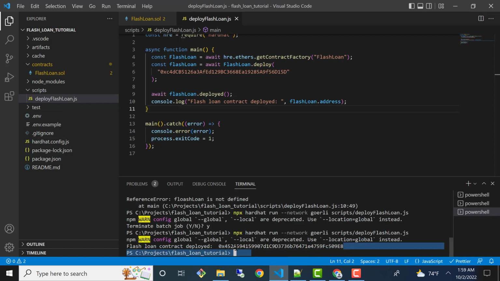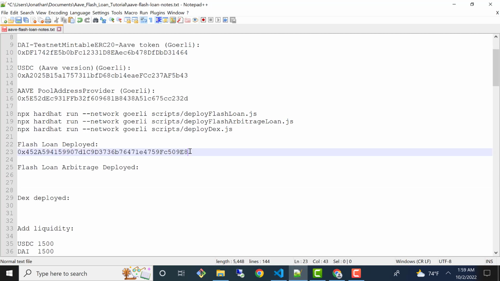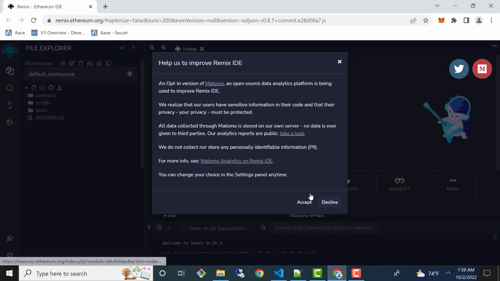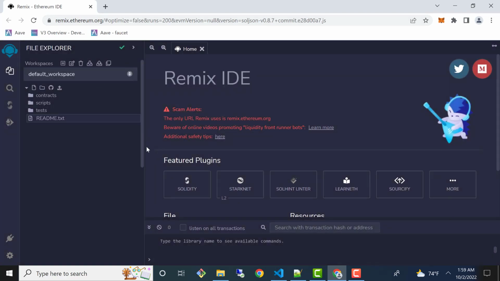So here's my deployed contract's address. I'm going to go ahead and save that to my notes. Flash Loan deployed. So that's our most recent deployment. And all right, so I've went ahead and opened up a Remix editor window in the browser, and we're going to go ahead and use Remix to test our deployed contract.